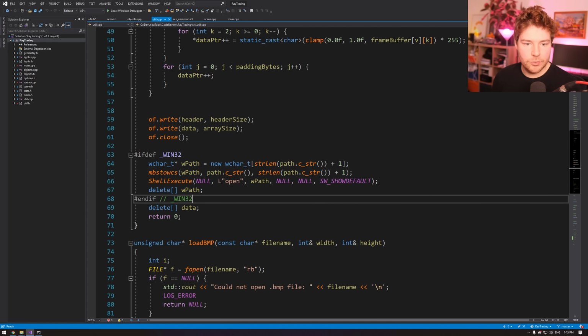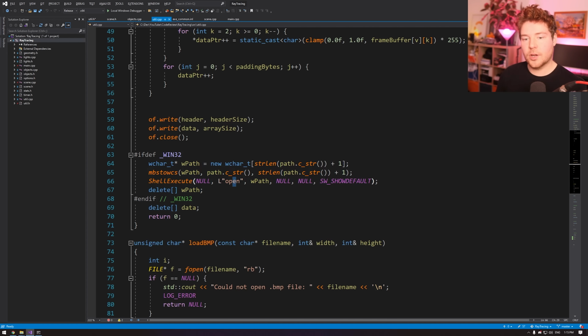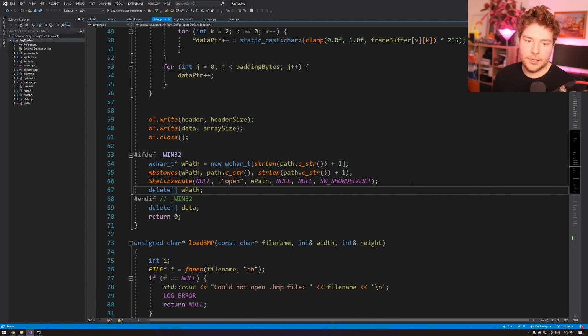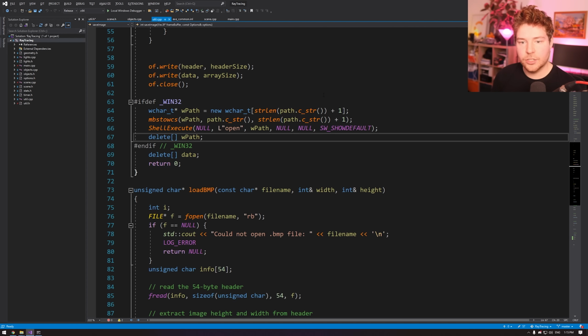And then what are you doing here? Shell execute open. Okay, so this is the code that actually opens up whatever your default Windows app is for looking at image files, which is why it opened up Photos on my computer and showed me the resulting image of the ray tracing.